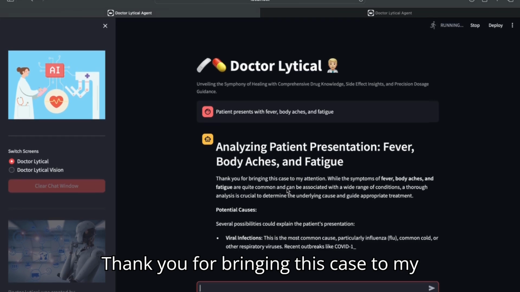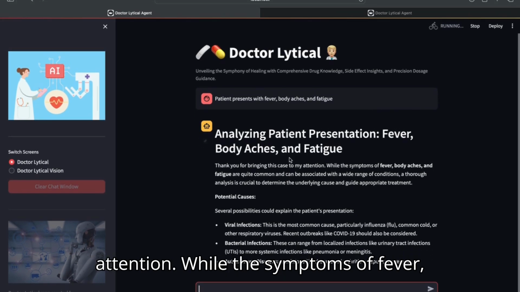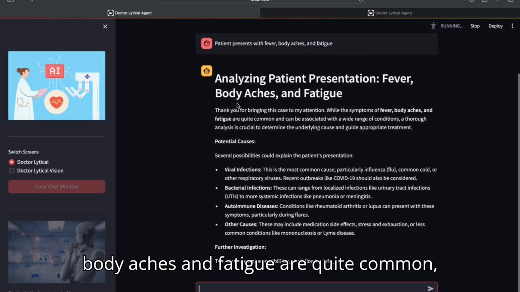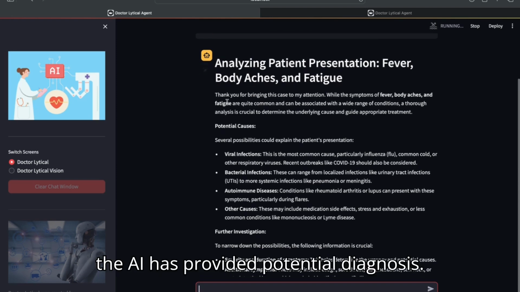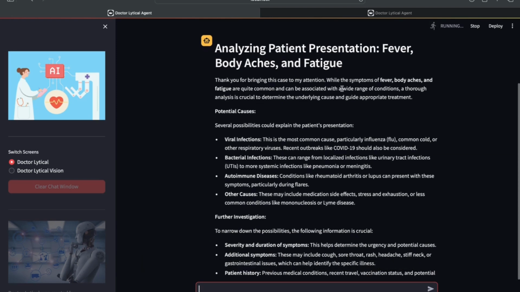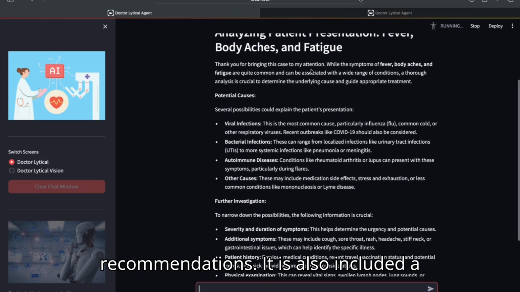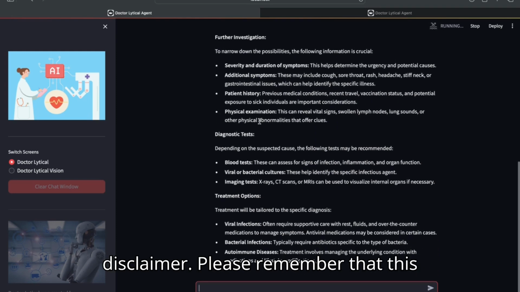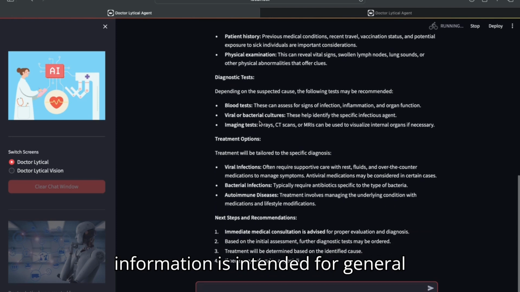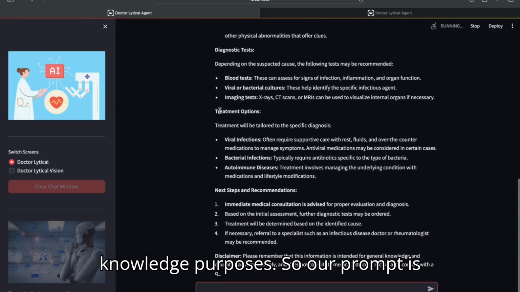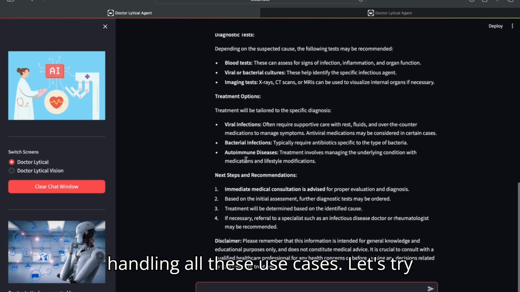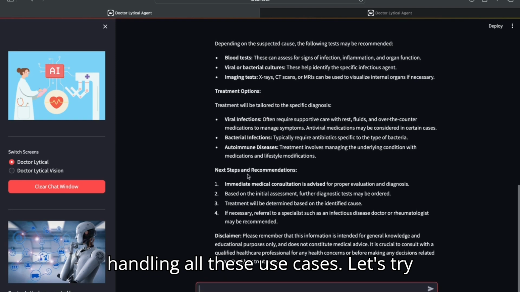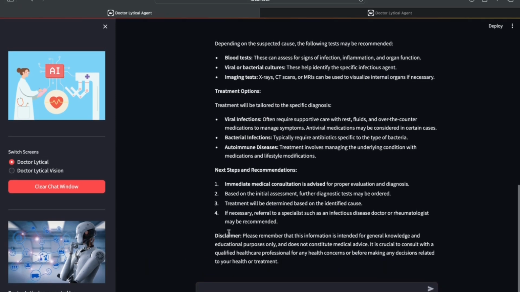Thank you for bringing this case to my attention. While the symptoms of fever, body aches, and fatigue are quite common, the AI has provided potential diagnoses, treatment options, next steps, and recommendations. It has also included a disclaimer. Please remember that this information is intended for general knowledge purposes. So our prompt is handling all these use cases. Let's try another one.